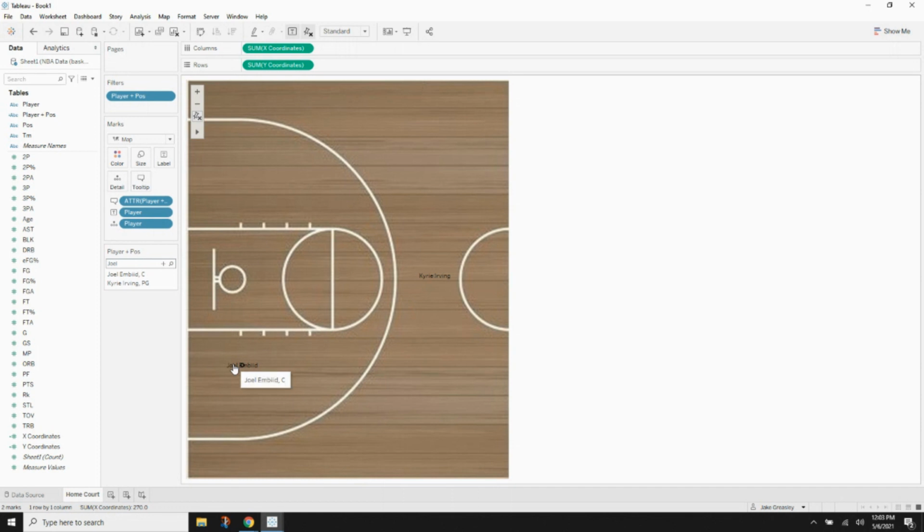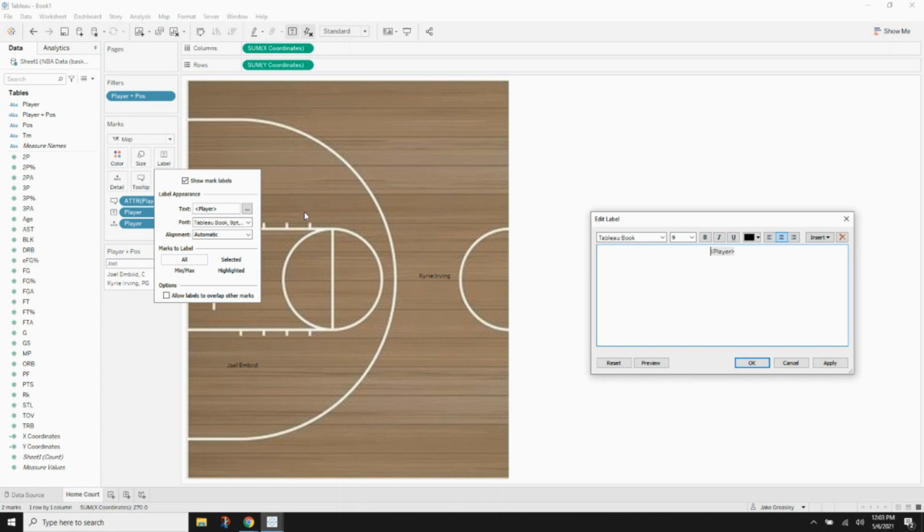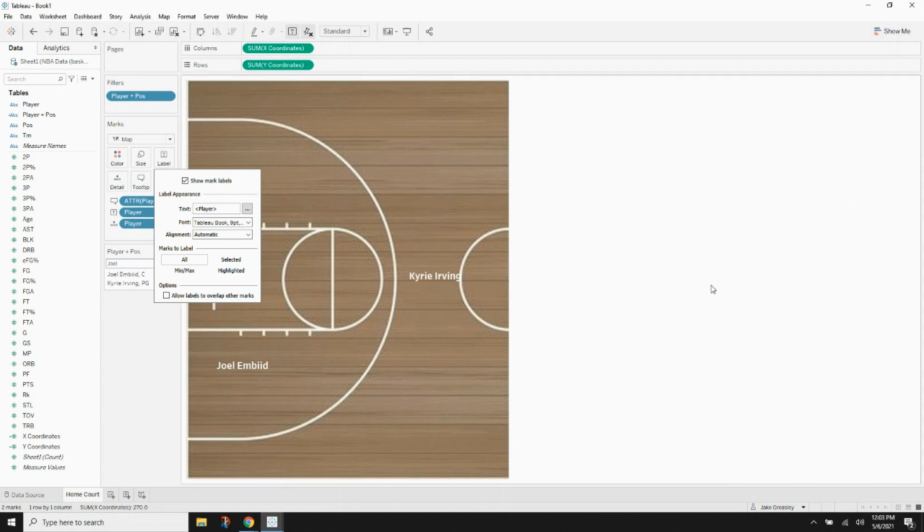Now we'll go to our label and change the text for the home team to be white, and we want Tableau bold because it is a little bit easier to see. And we'll bump the size up to 15 maybe. Yeah, 15 looks pretty good. So I think that is just about everything we need to finish the sheet up.